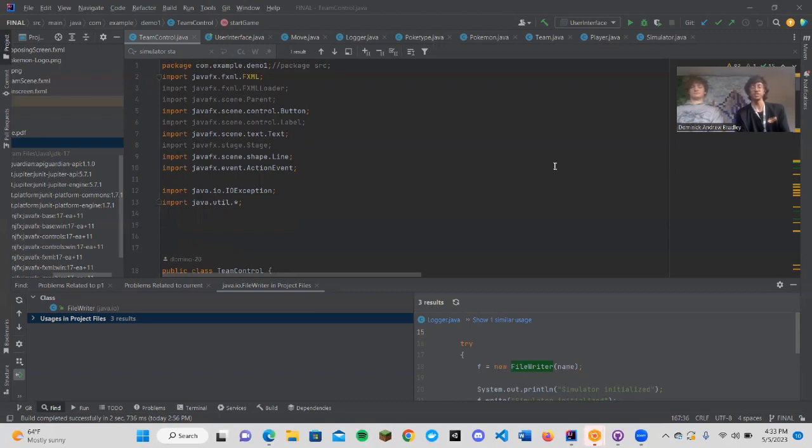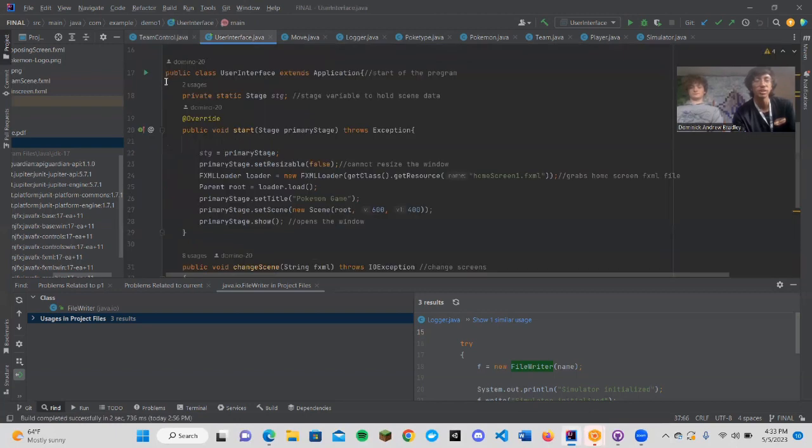It was a big challenge since neither of us have dealt with JavaFX before, and it was something that we wanted to learn more about and utilize for our final project. So let me start it up right now.